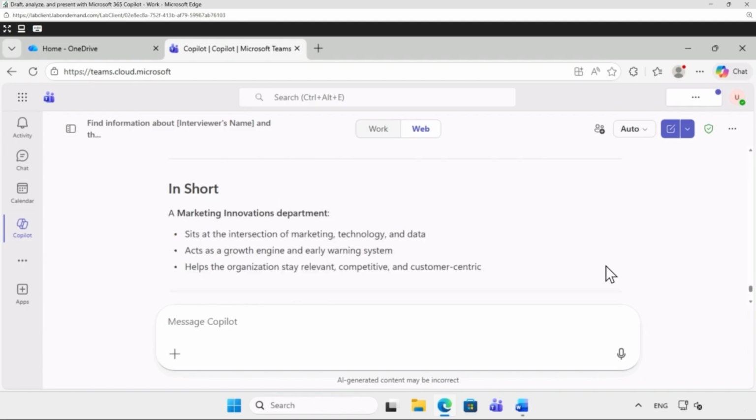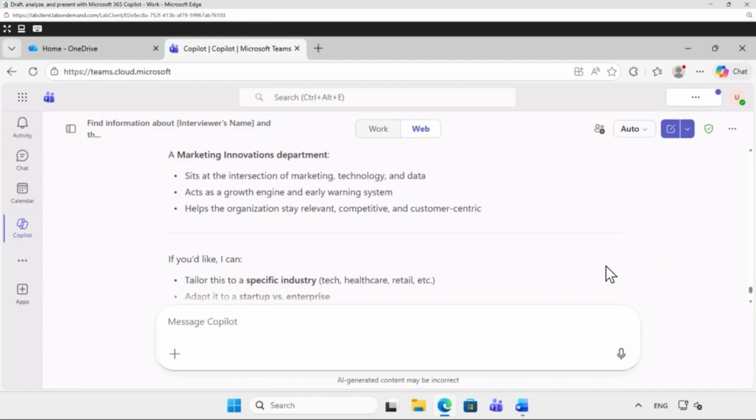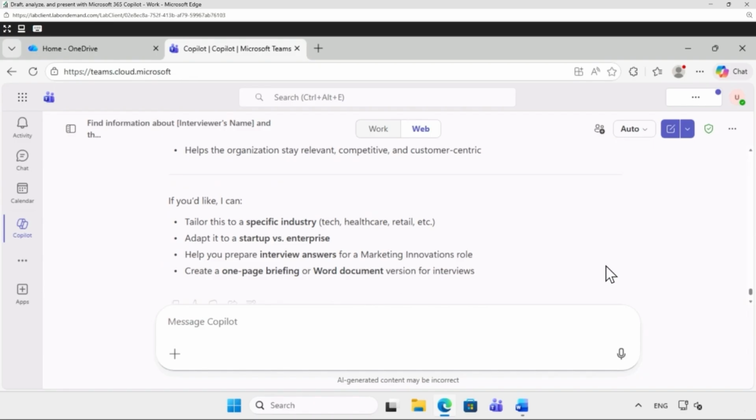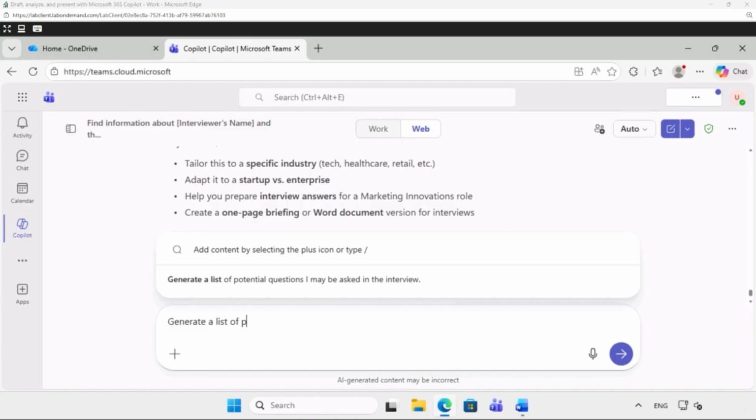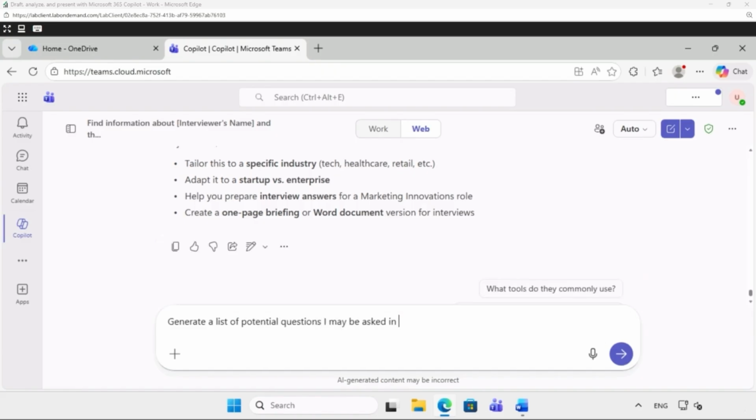But the goal here is that we want to be able to research the company that we'd like to interview with. And we want to find out also a little bit more about that department and who the interviewer is. And most importantly, I'm going to add this in right now: generate a list of potential questions that I might be asked in the interview. So this is a critical part of this whole process.